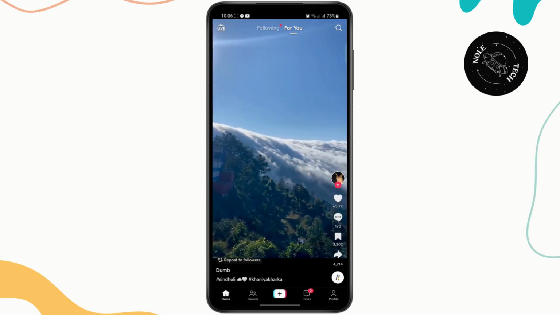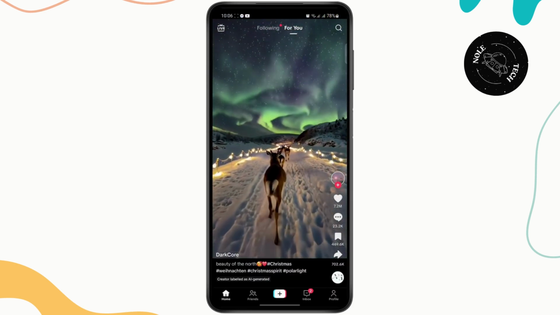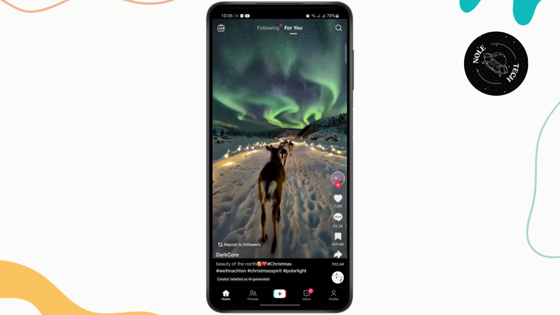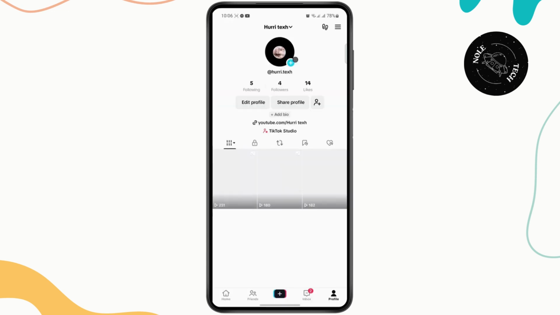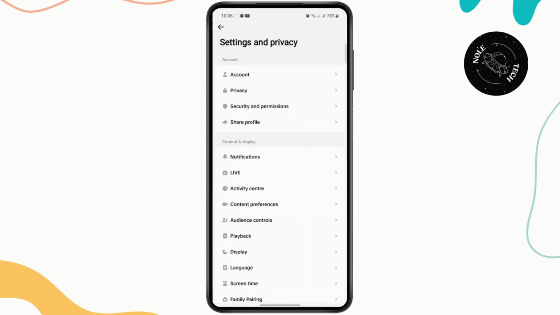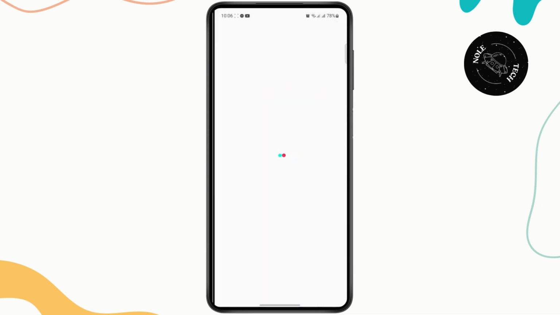And if that is under review and you think there is nothing wrong with the video that you're trying to post, then in that case, you can try to reach out to TikTok's help and support team. For that, you just have to head over to your profile first, tap on the hamburger menu on the top right, and head over to settings and privacy. All you need to do now is scroll down until you see report a problem. Just tap on this one right here.